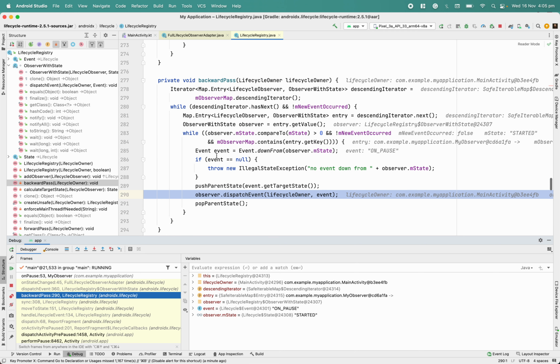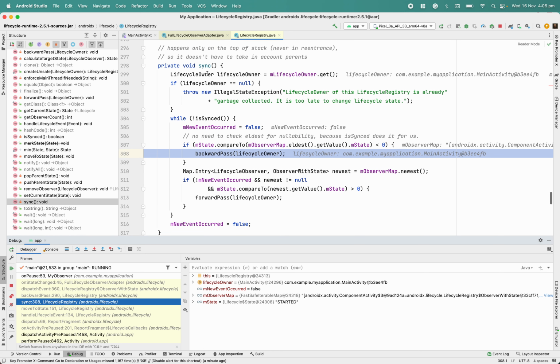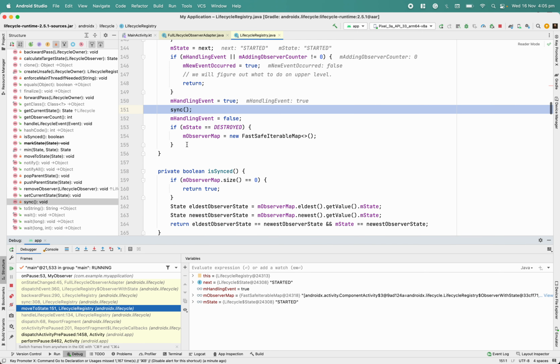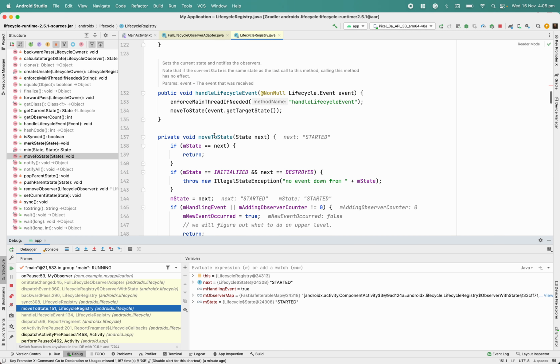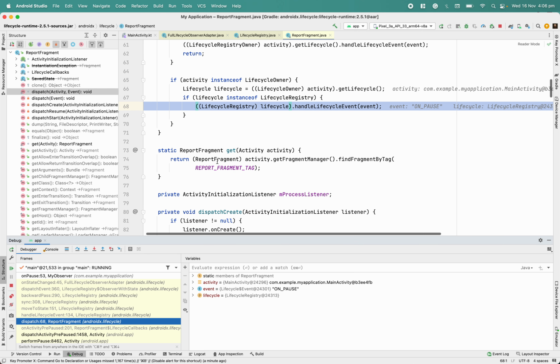And then who is invoking this backward pass? So this is a sync method. We already saw sync, and this sync is calling moveToState. Oh, nice. So we are aware of this method, handleLifecycleEvent. This one we already saw in the fragment case. Fragment is responsible for calling this, but in this case, oh, ReportFragment.